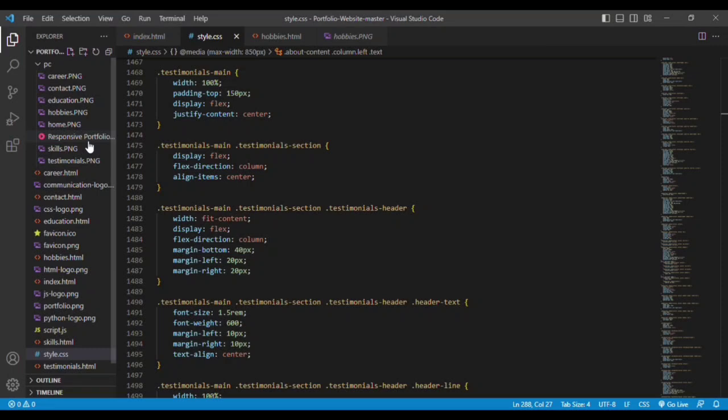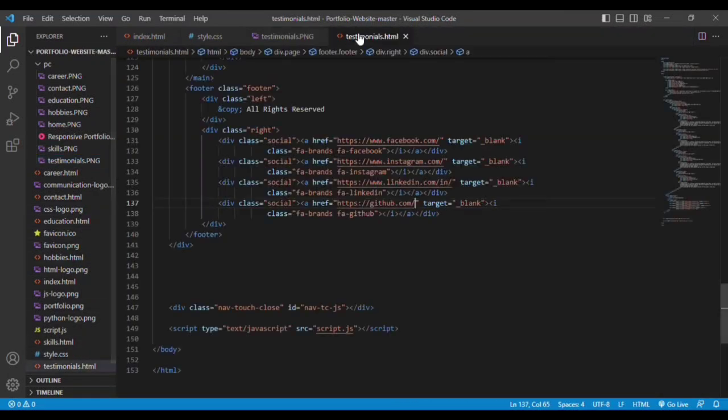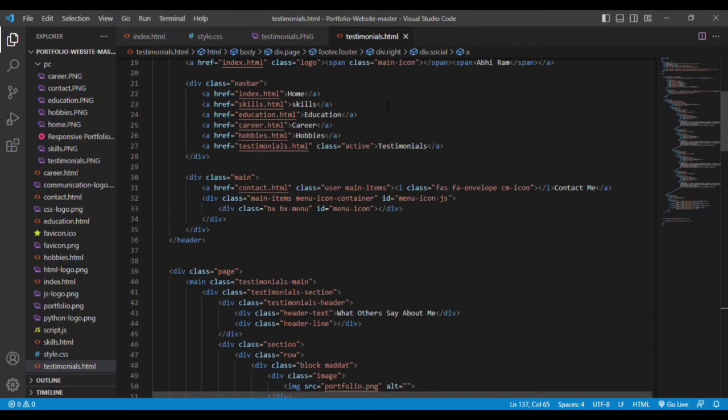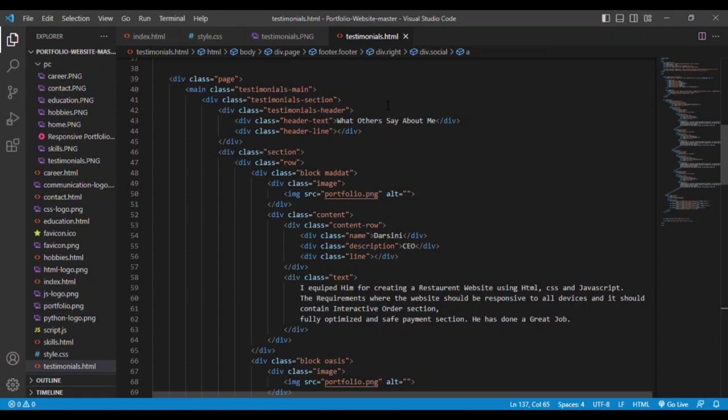Then we have the testimonial section. Let me show you the testimonial image first. It's the testimonial section. Let's go to the testimonial code. So let me go to the top. We have already talked about the header, so I'm not going to repeat it again. So now let's go to the testimonial section.